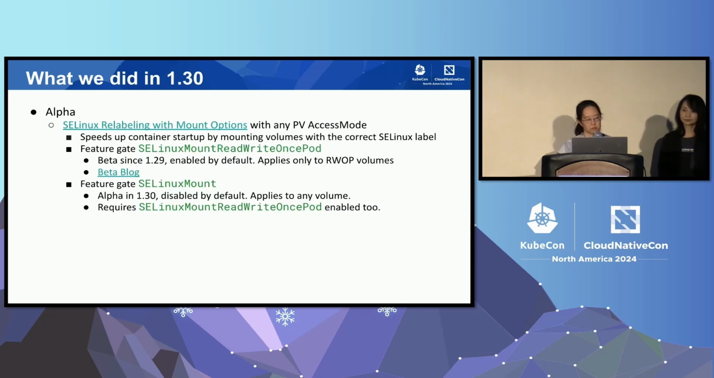Also in 1.30, we introduced a new alpha feature to improve performance for SELinux relabeling. So this is relevant if you're using an operating system with SELinux enabled. I think that's mostly Red Hat distributions, but I believe other Linux distributions also support it as well.